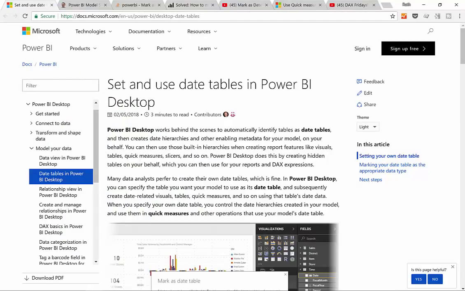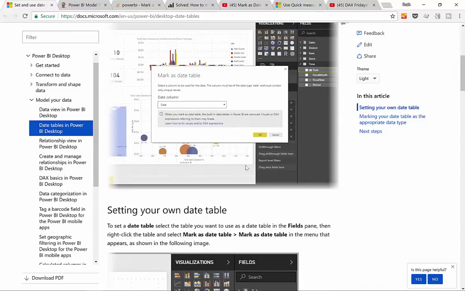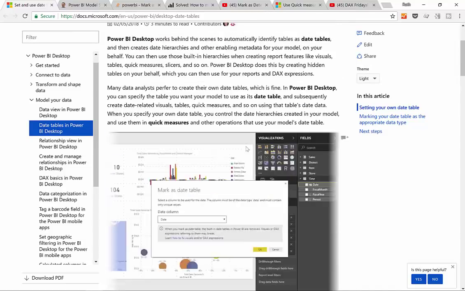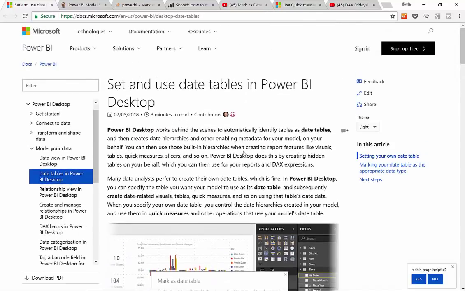So here is the Microsoft documentation on how to mark a table as a date table. And here they actually explain how to do it, but they don't say why you should do it. So that's the missing piece, I would say, with the documentation that I've seen so far.